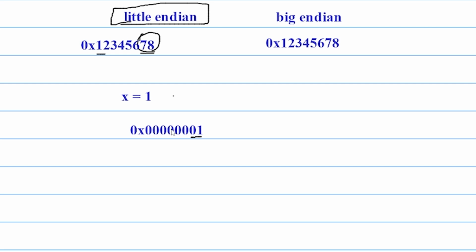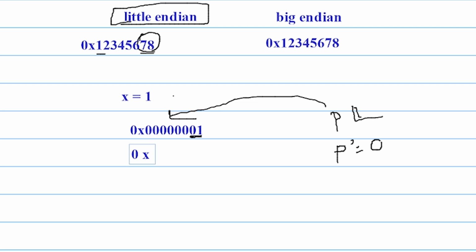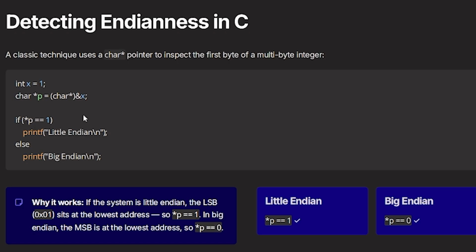Now the pointer is pointing to x. If the pointer points to 1, then it is little endian, and if the pointer points to 0, then it is big endian. If it is big endian, the value will be stored as 00 00 00 01 like this. This is how it is stored in big endian, and this is how it is stored in little endian. By using this program, you will be able to know which system you have, little endian or big endian.